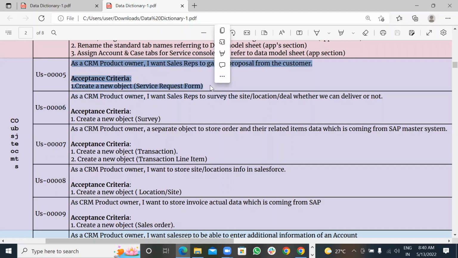So what is it asking? First one, see this one. As a CRM product owner, I want the sales representative to gather proposals from customers. Who wants this object? The sales representative wants. Okay, create a new object, service request. I have created the object. This object belongs to which application? CG sales application. Okay, so go to your CG sales application.